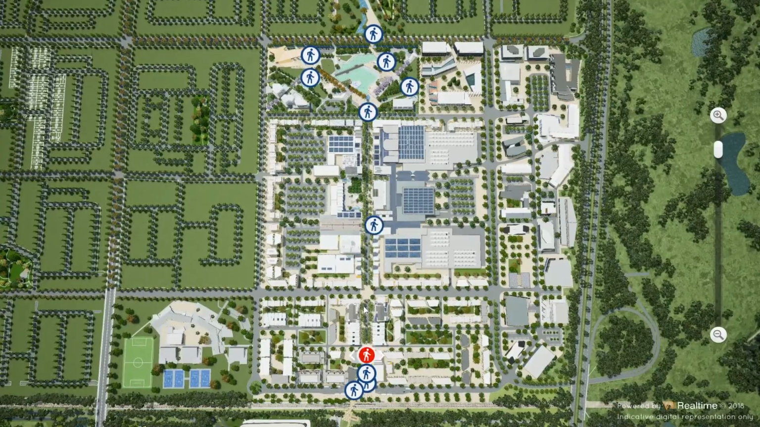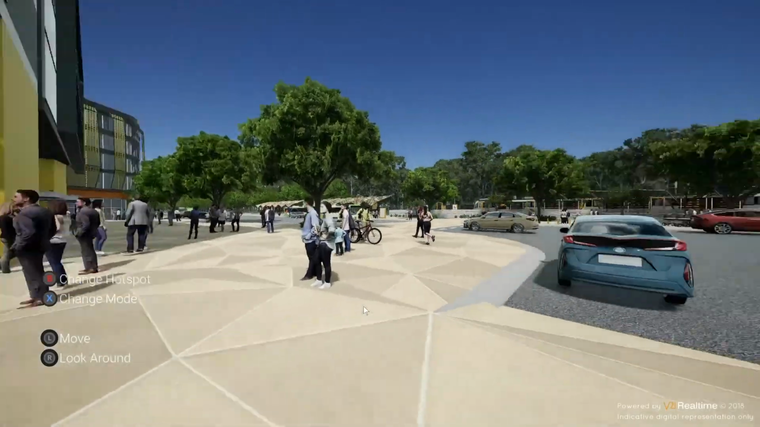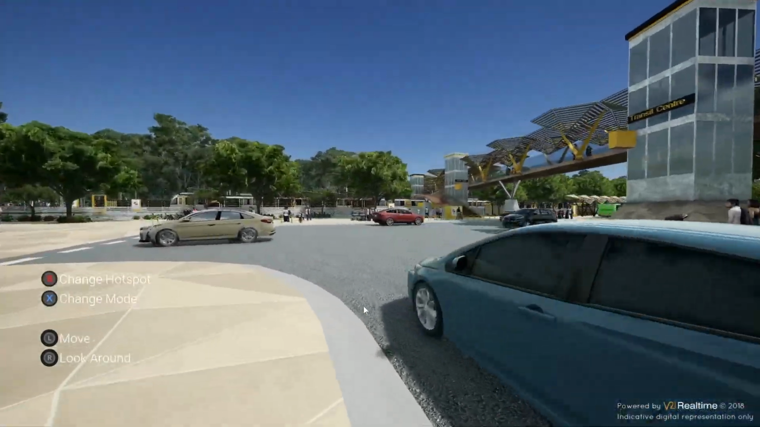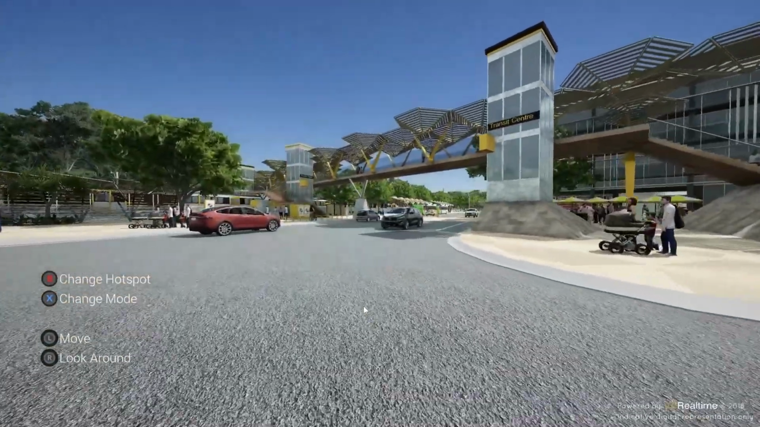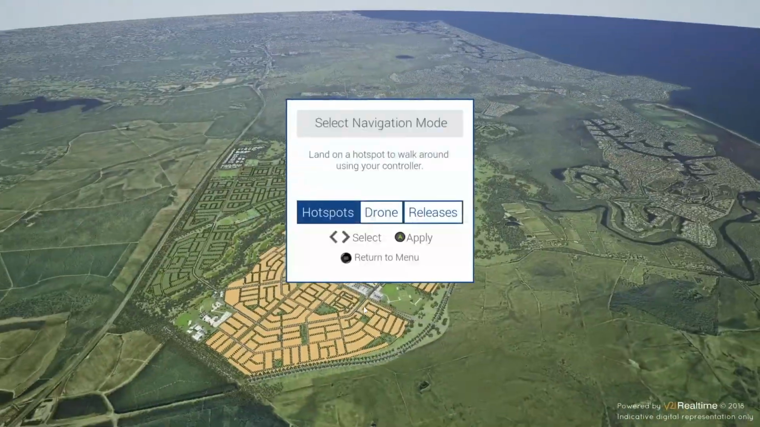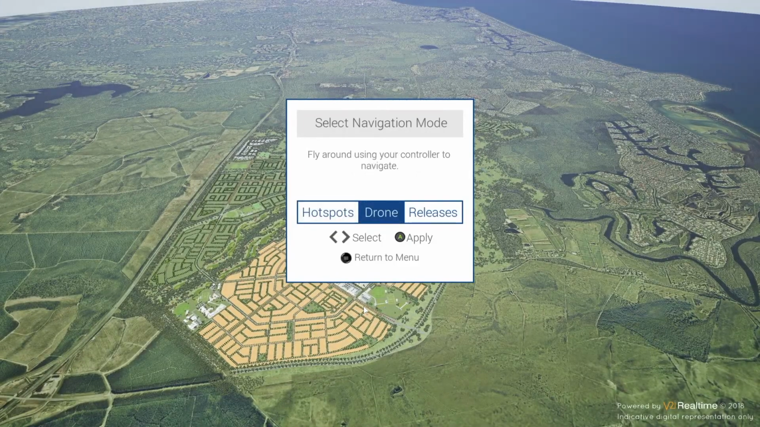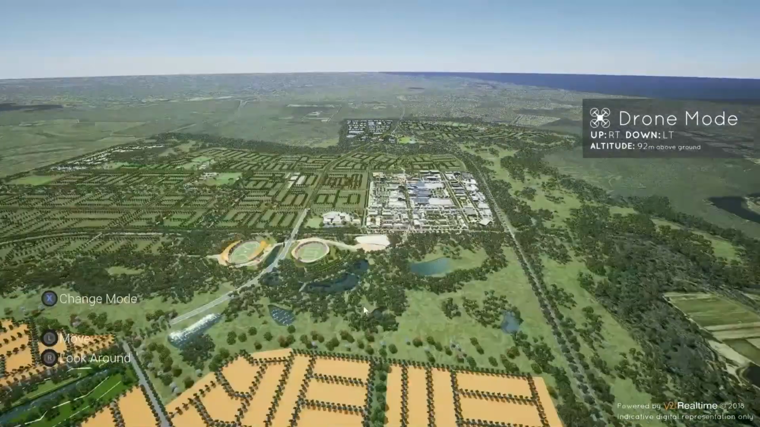So just for a change, we'll go down to the train station now. And we'll have the ability to explore that space. To change the mode altogether, as indicated on the left, the blue X button will take you back to that previous selection. Now, use your joystick to select drone and hit A.